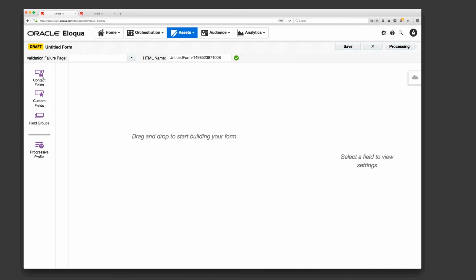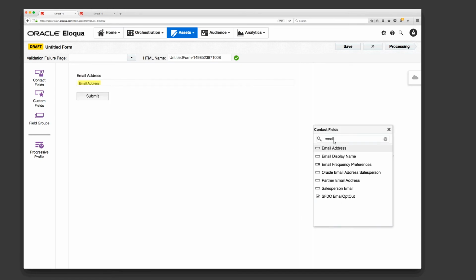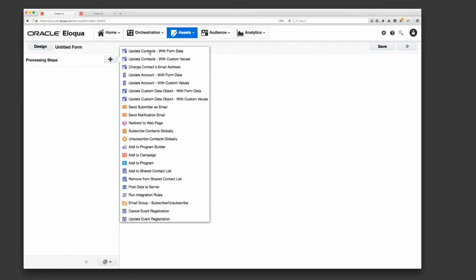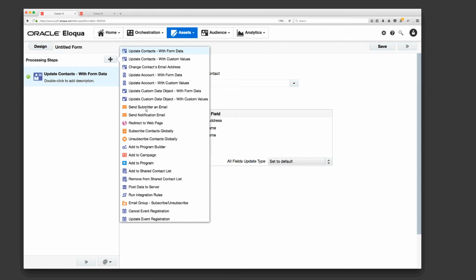Okay, so at a most basic level, every form must have at least the email address. And of course, you'll have first name, last name, etc. Something like that, just nice and easy. Okay, so when I go to processing steps in the back of the form, I can update the contact with the form data, which is 99.9% of the time. That's exactly what you want to do.